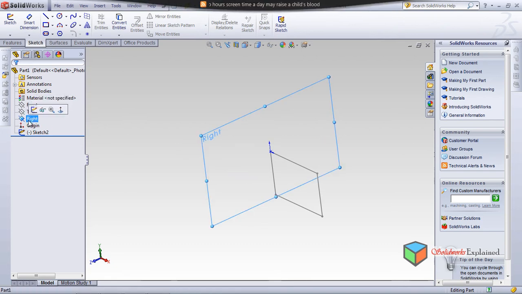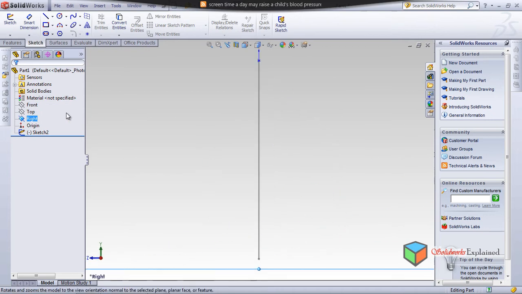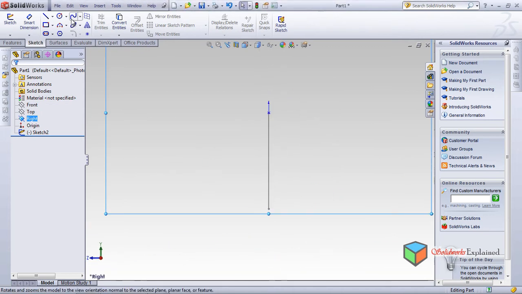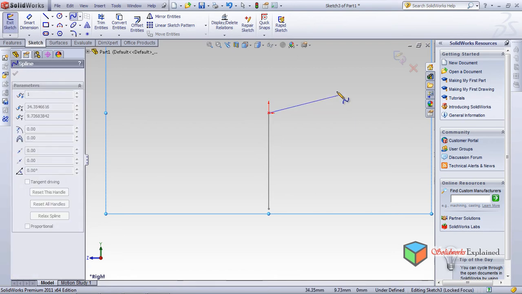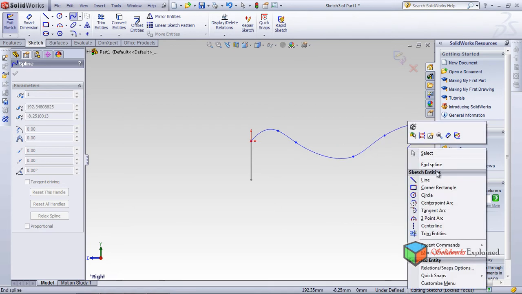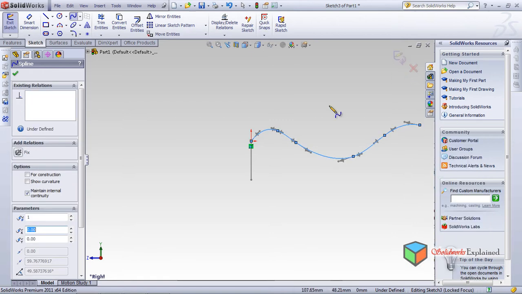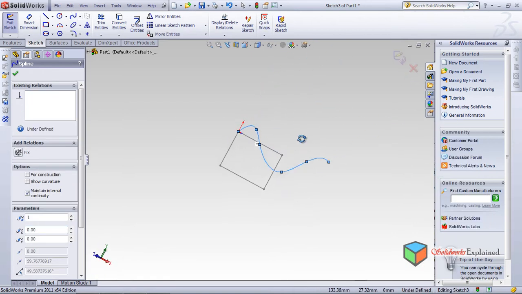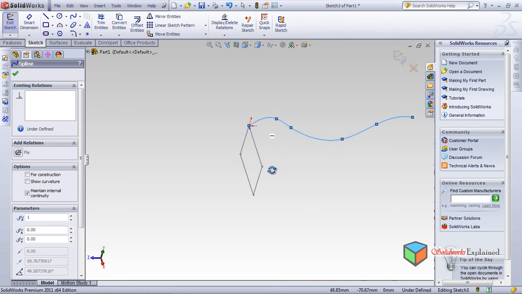I'll make normal, and I can draw a 3D sketch or anything. I'll get this point and then I'll start making some basic shapes and spline. I will check it first. Yes, it is done.